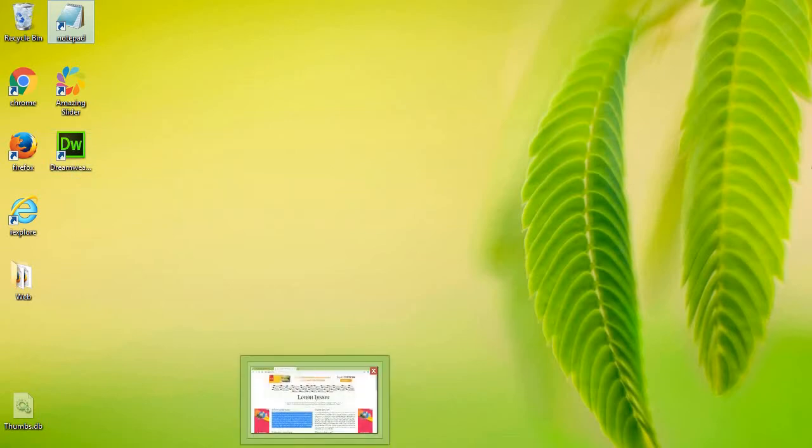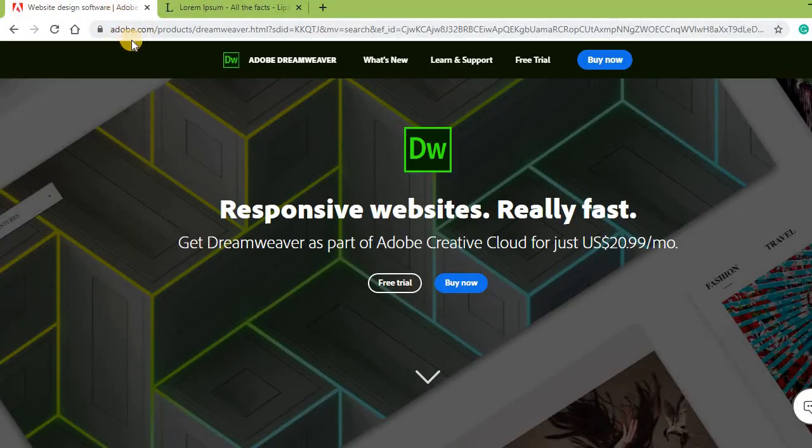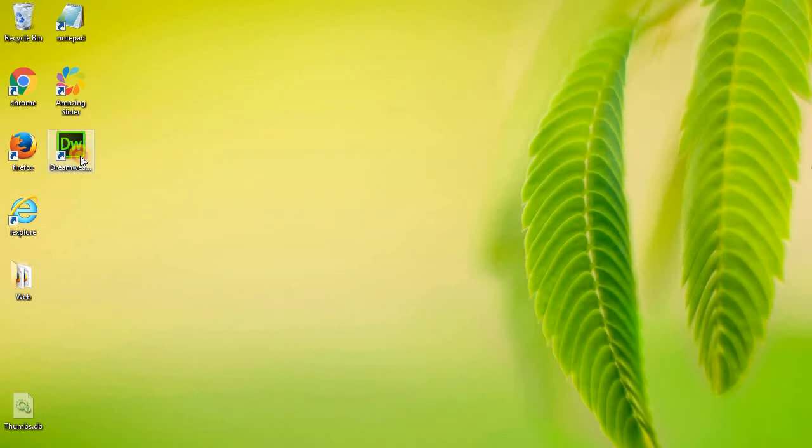How can you download Dreamweaver? Let me show you. This is the website adobe.com. I will share this link with you guys. On this site you will go and download Dreamweaver. There are two options, one is free trial and one is buy now. Whatever you want to choose, you can download and install the software on your system. Now, I already have this software installed. Let's start.